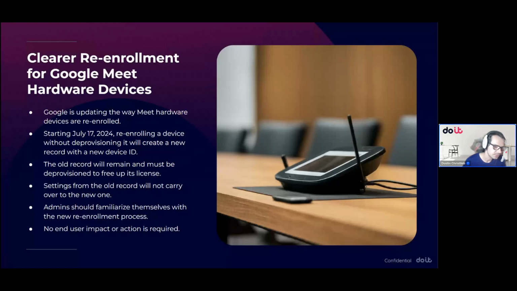So settings from the old record will not carry over to the new record either. And then admins should familiarize themselves with the full re-enrollment process of the Google Meet hardware devices.